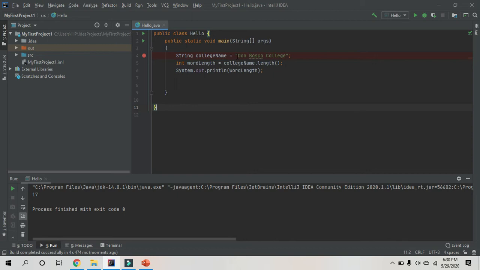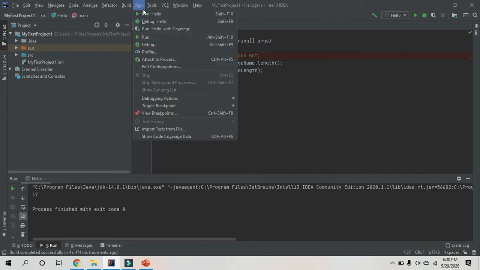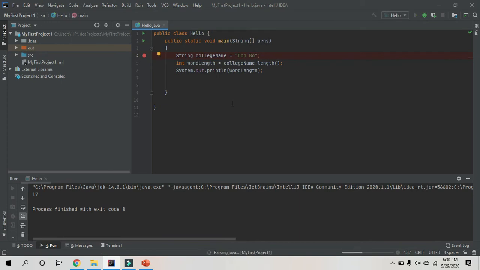Then I'm going to reduce the number of characters of this string to Don Bosco. Here how many characters do we have? Here we have 5 letters. So we'll see the output of this one also. But it is 6, while this text has only 5 characters. What is the reason for that? The reason is that in strings, spaces are counted as characters.